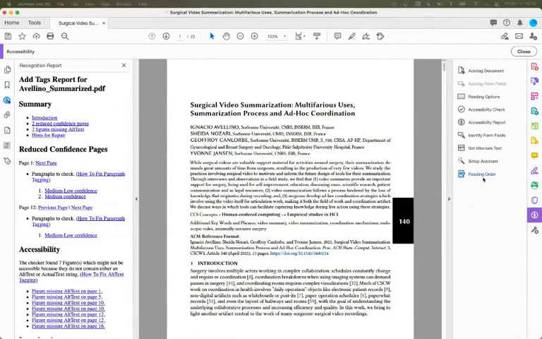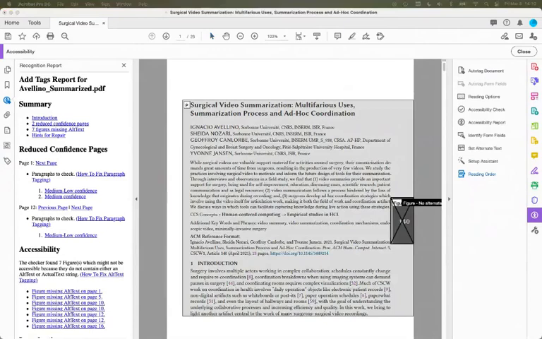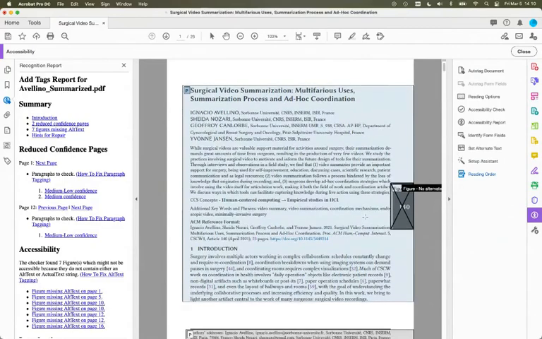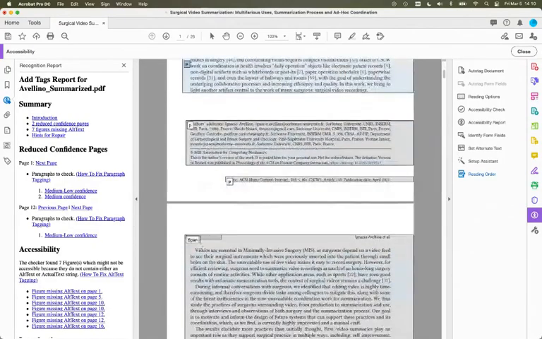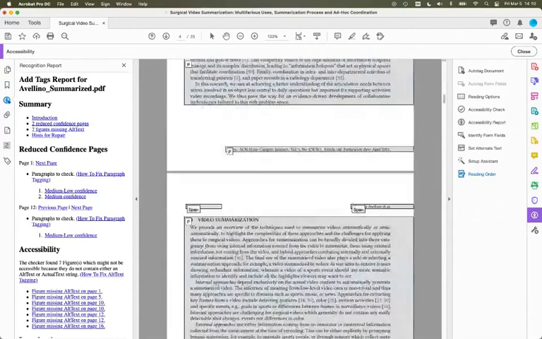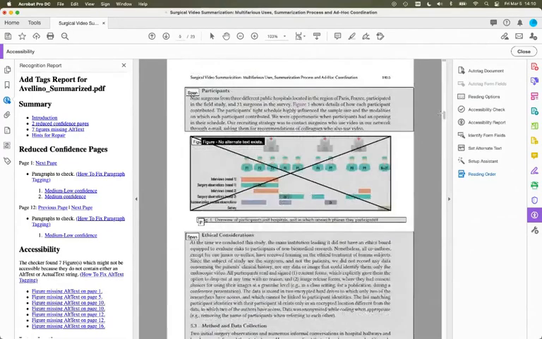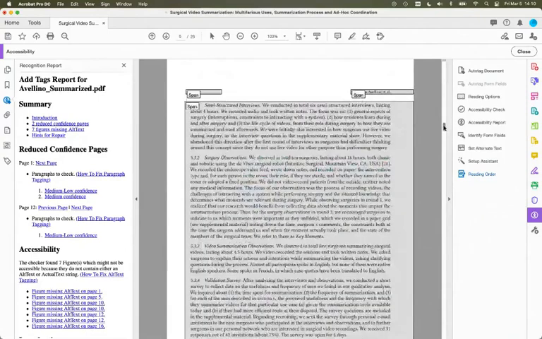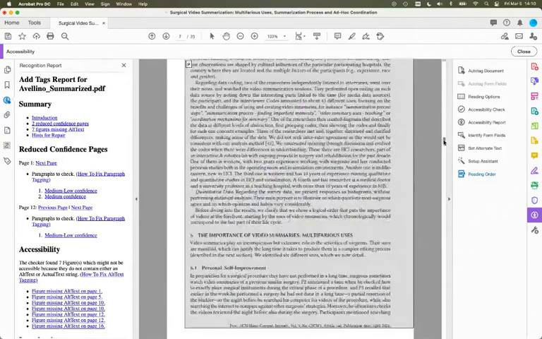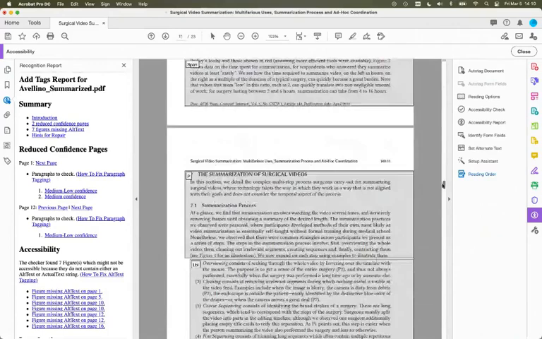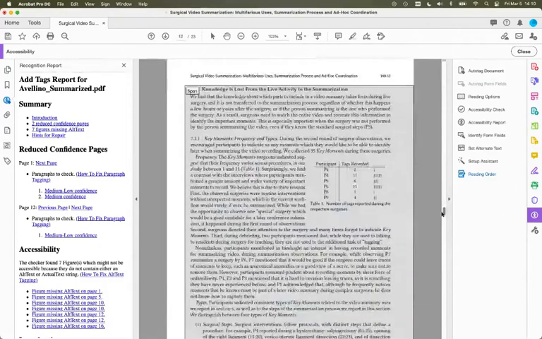You click on reading order, and it will show you what a screen reader will see. There's a big paragraph here with all of this. There's a figure here, more text, a figure with no alt text. This is the initial auto tag, but we need to fix a bunch of things from here.